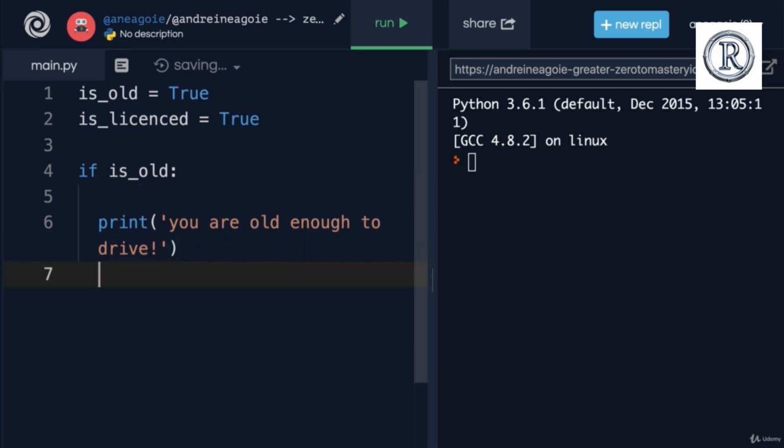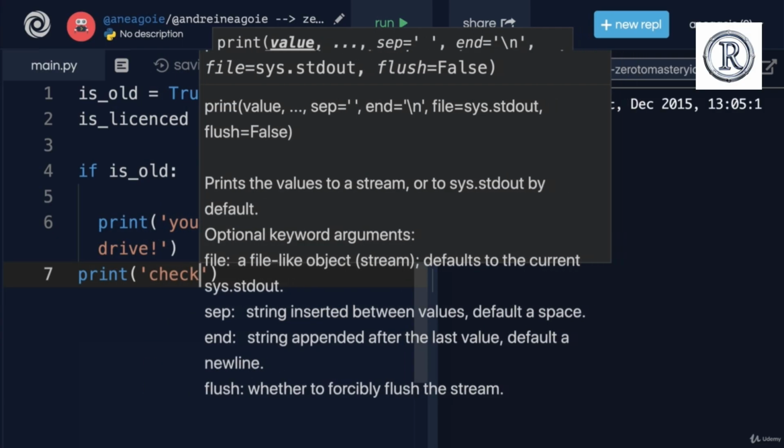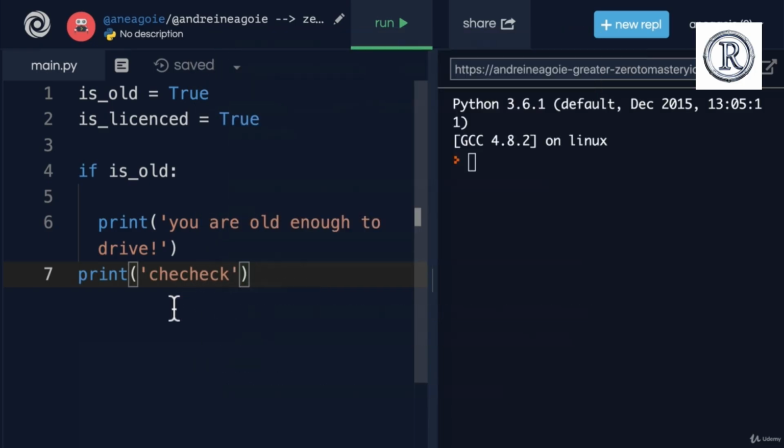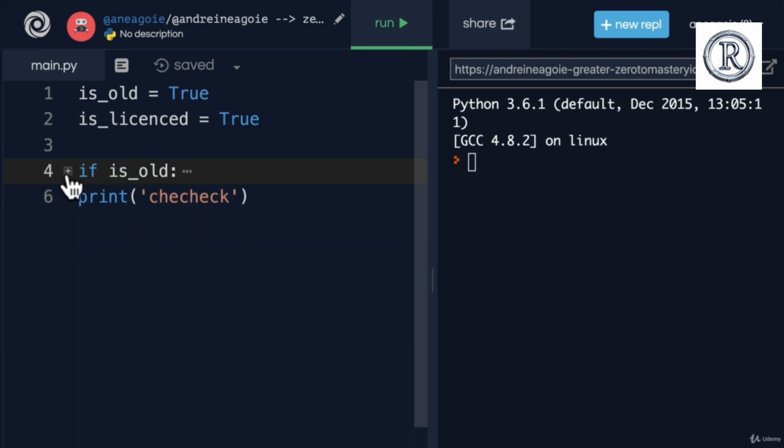And if I do something without the indentation, let's say print check, check, this to the Python interpreter is like a completely new line. It is not part of this if block. And if you're using the REPL, you see over here I get a little minus sign. If I click this, you see how it hides?